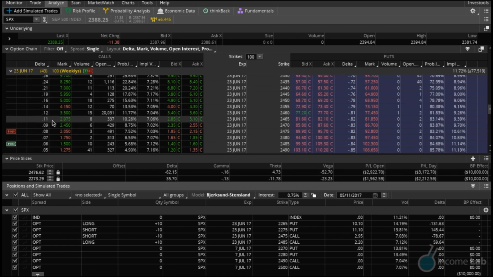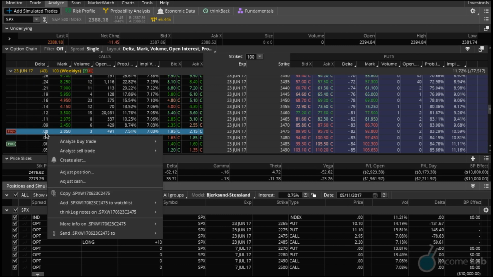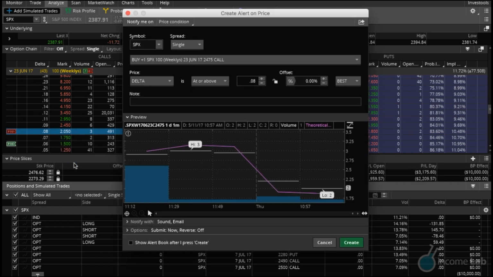So we're going to look for a short call delta of 8. We're going to right click on it, right? We see a submenu and there's an option to create alert. We're going to click on create alert. It's going to open a new window that's going to show us when to be alerted.